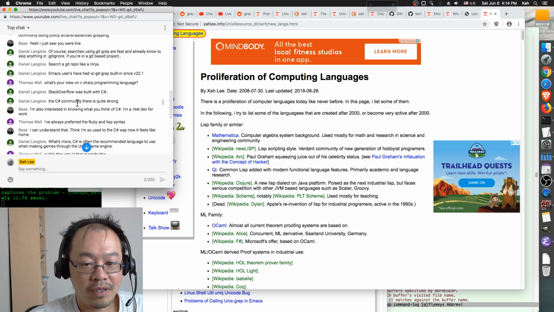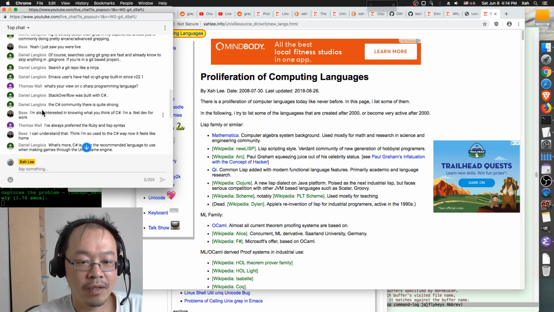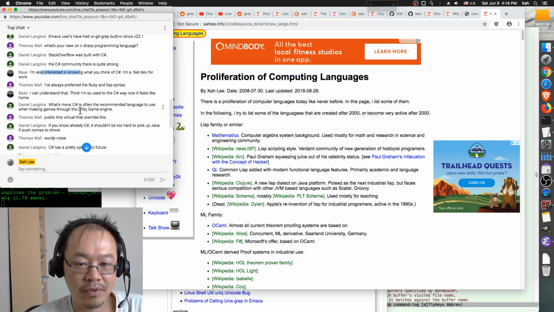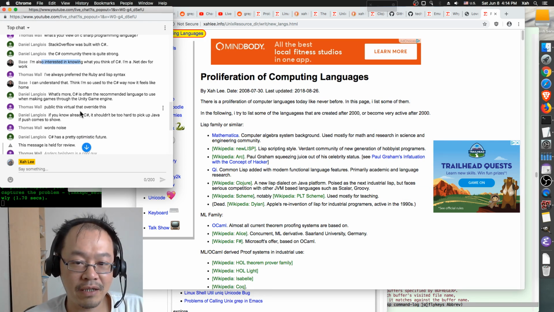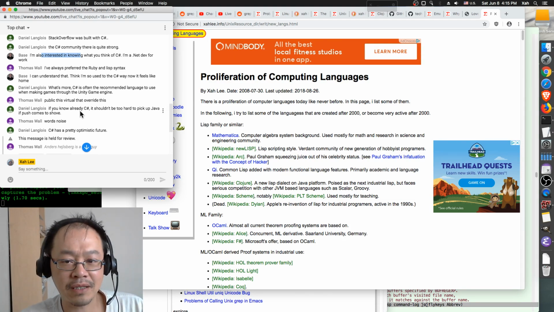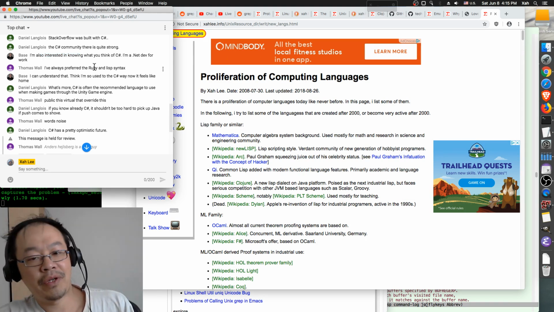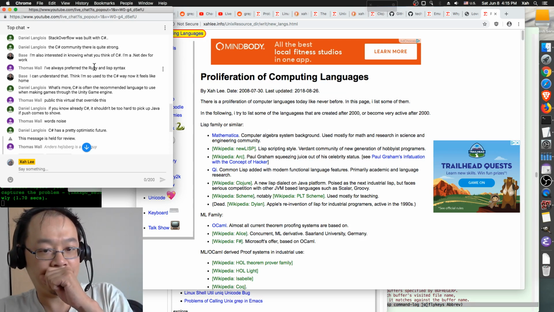So the C# community is quite strong. Base says, I'm also interested in knowing what you think of C#. Yeah, I don't know C#. So you guys are doing .NET, Dave. Okay, Thomas Wall says, I've always preferred the Ruby and Lisp syntax. Yes, I think Ruby syntax is very elegant, and Lisp is very regular. Excuse me.